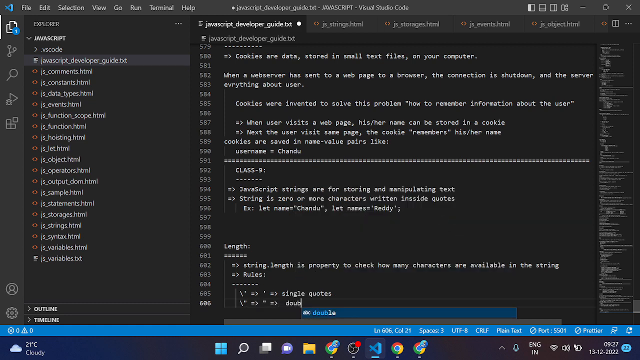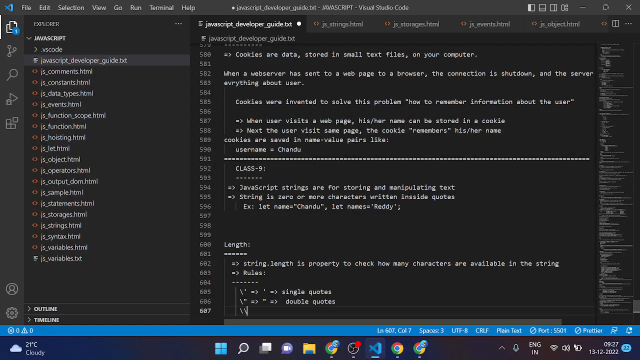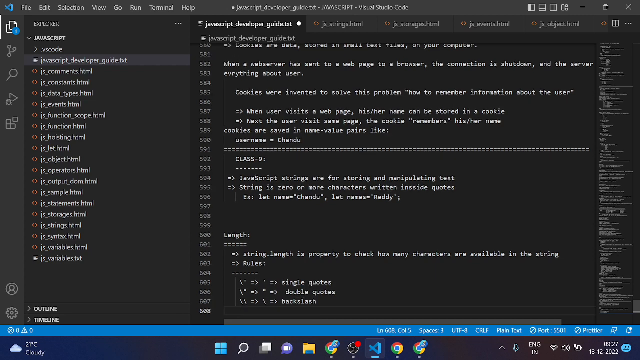Double quotes. Next, there was the backslash you can consider. That is the way we can insert the things you require. I already showed you guys.